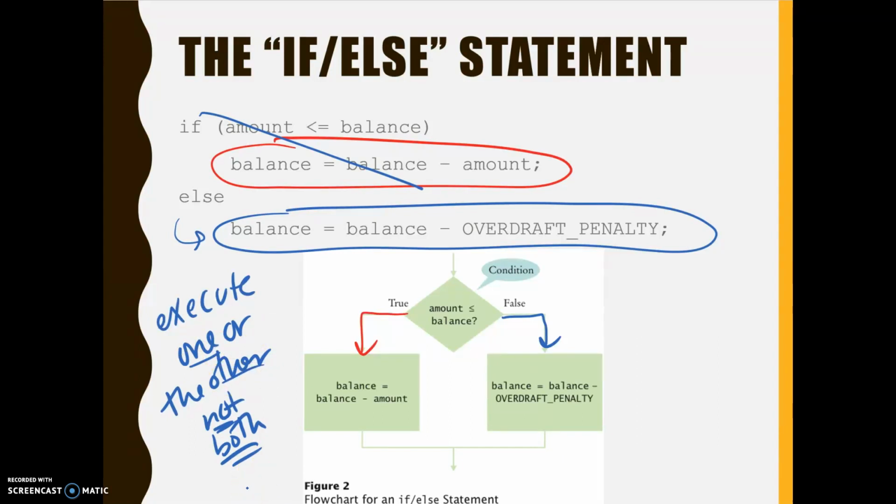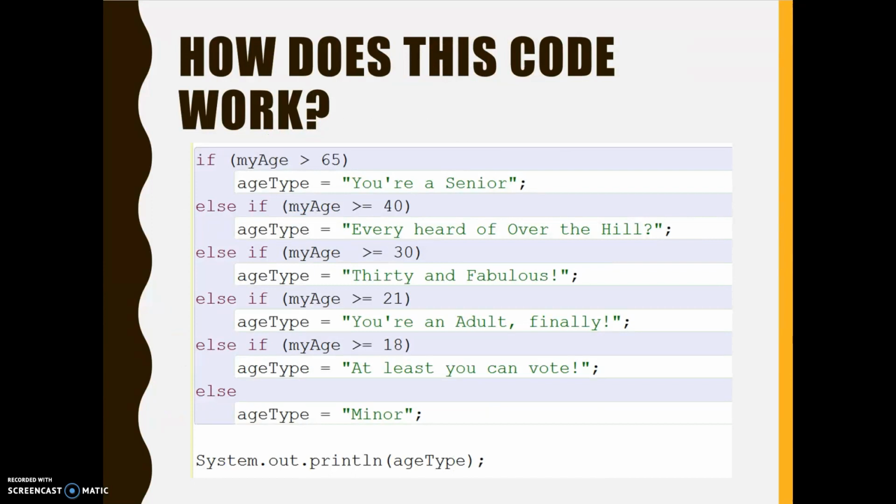Now, another option is what's called an if, else if scenario. And that's what we see in this problem right here. In this case, we have multiple options. So we have 1, 2, 3, 4, 5, 6 scenarios. So there are 6 scenarios here, and only one will execute.